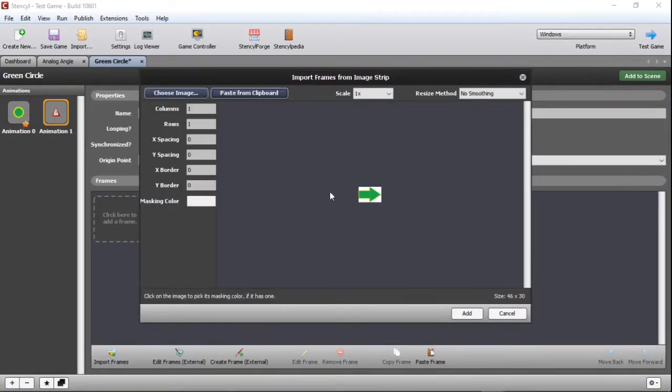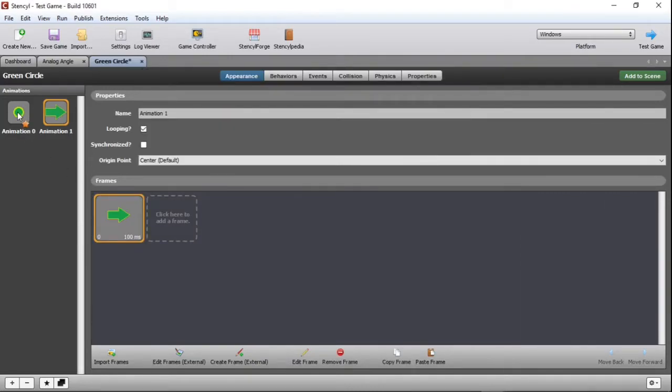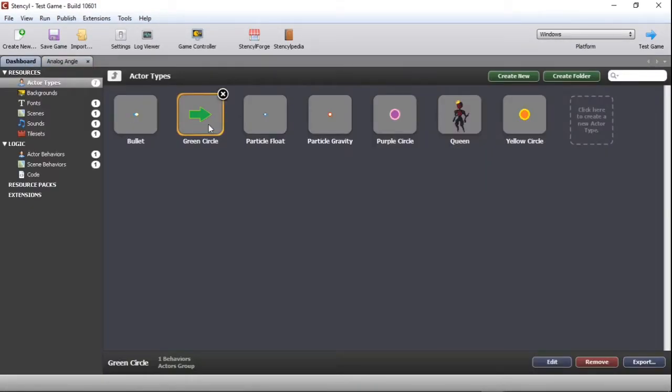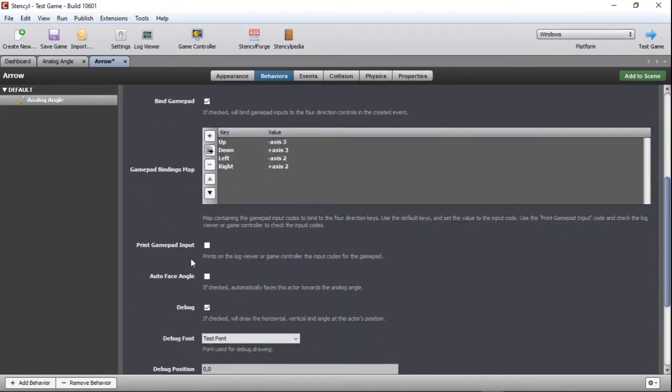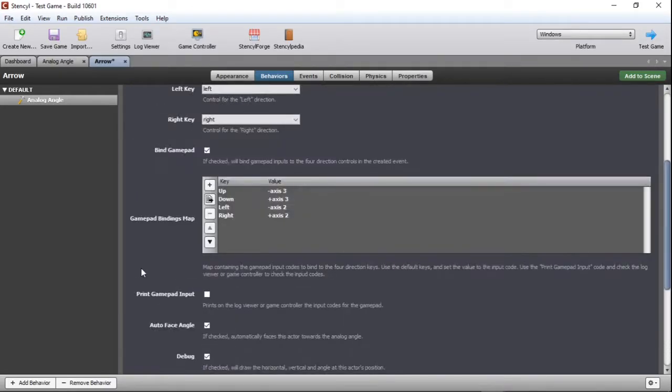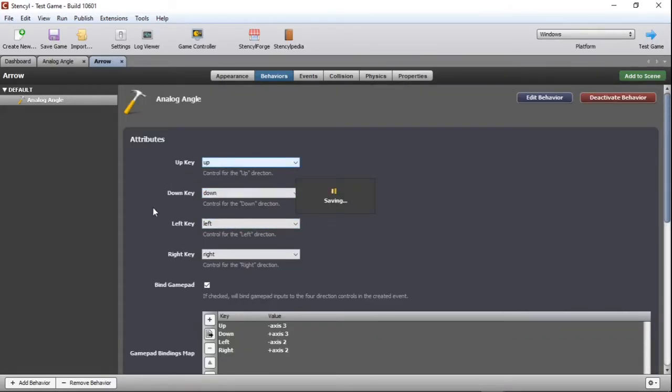Also a little detour to update our actor. And I figured an arrow called Green Circle might rub some people off, so let's fix that real quick. I remember to check the boolean I created to face the angle, and let's see the result.